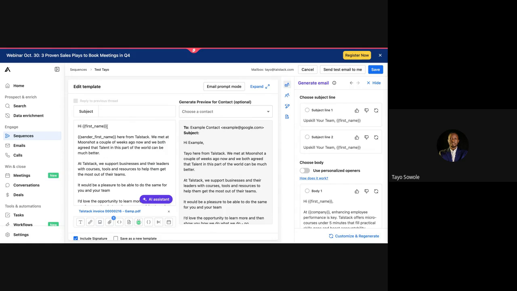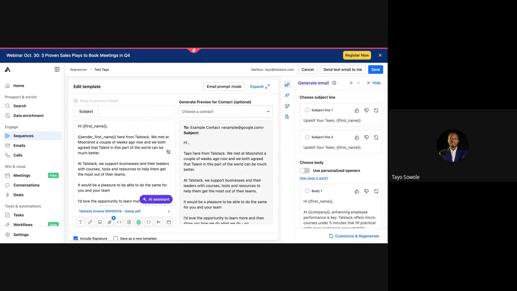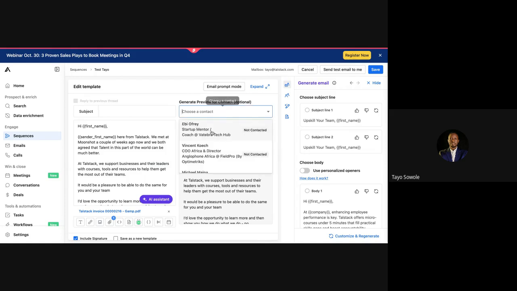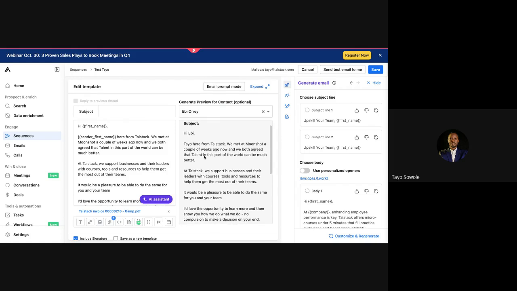If I get this variable wrong, you will see that it's not showing up correctly on the right. So this helps you see that it's wrong and you can go and change it. So you see here that the name has changed. Now, if I wanted to see a proper preview, I can choose an actual contact and see what it will look like when I email them.